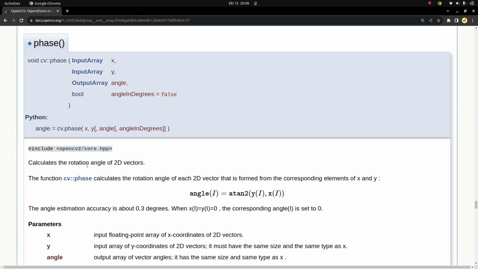Magnitude was just calculating the absolute magnitude of the vectors, or complex numbers, we can call. In a similar way, the phase function is going to calculate the rotation angle of these 2D vectors. So it's just doing that. Also, each element, each pixel we can call, is calculated using a standard library function, the arctangent.